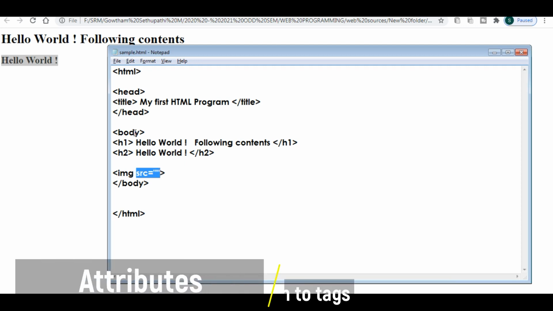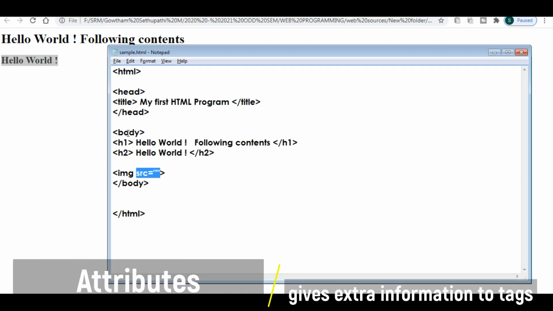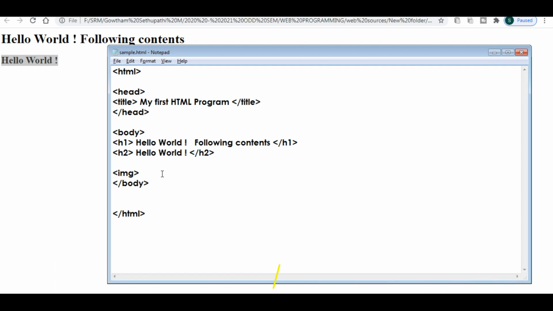So far we have used only the tags, right? The body tag, and H1 is a tag alone, but this is an image tag. This is an attribute, the SRC called source is the attribute of the image, which gives more information about the image tag. In this case, the source says the location of the image where it is stored in this particular system. Or if you are hosting on a server, you have to represent the exact location, that is, the website location.